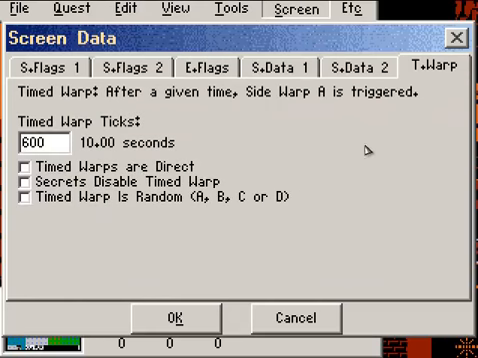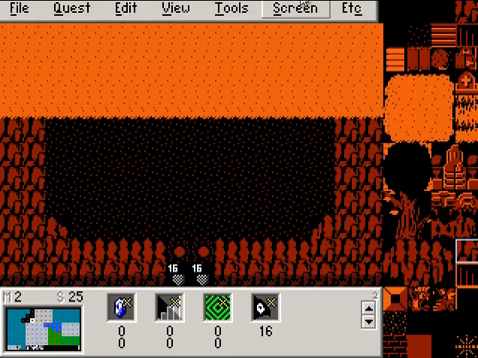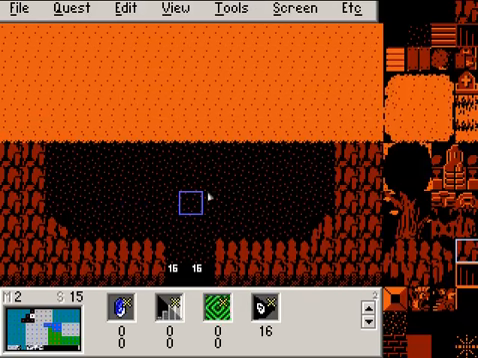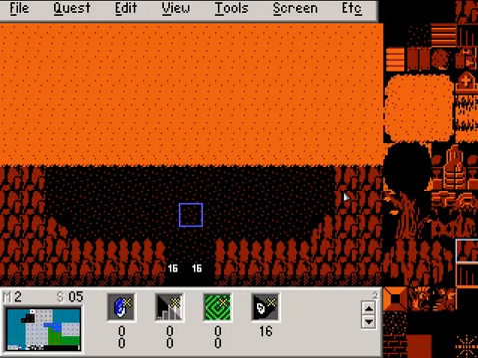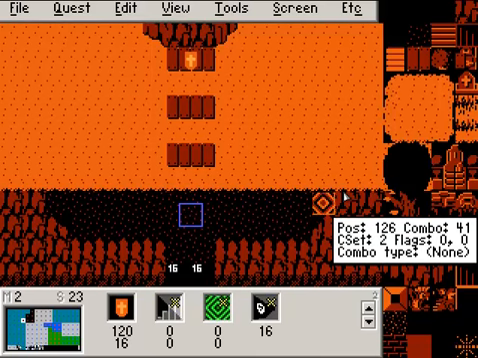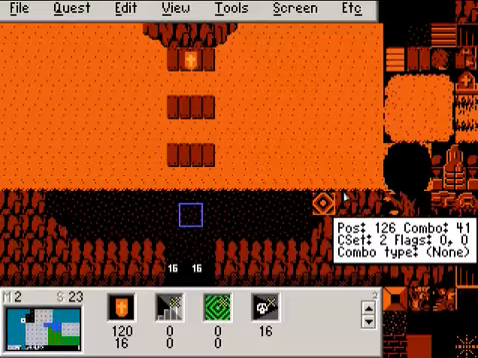Okay, so you just have to dodge the Zoras and the falling rocks for a while, and then I believe in screen data here, you have a time warp, so this is 600 ticks. One tick is 1/60th of a second, so yeah, it's 10 seconds, 600 ticks. So after 600 ticks, that will trigger the side warp. So side warp here, it will take you to the next screen, and then same thing, just less room to wiggle. And same thing here, and then it will take you to this screen where you can get the magical shield. But you need the ladder.